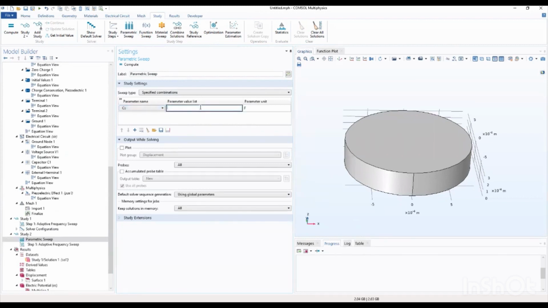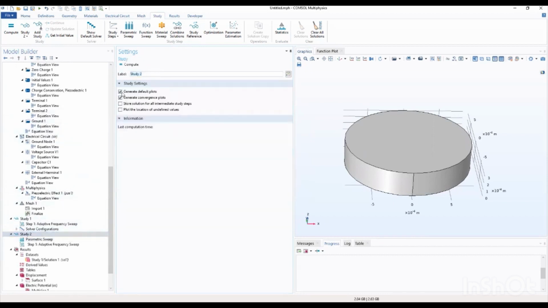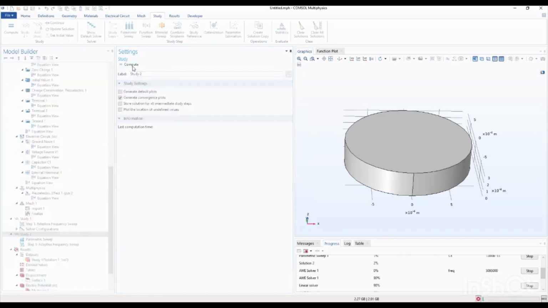That's CS will be from 0.1, 0.4, 1. I want this to be in this unit. I want to generate default plots for our steady 2. I want to go ahead and compute. It should take us a few seconds.